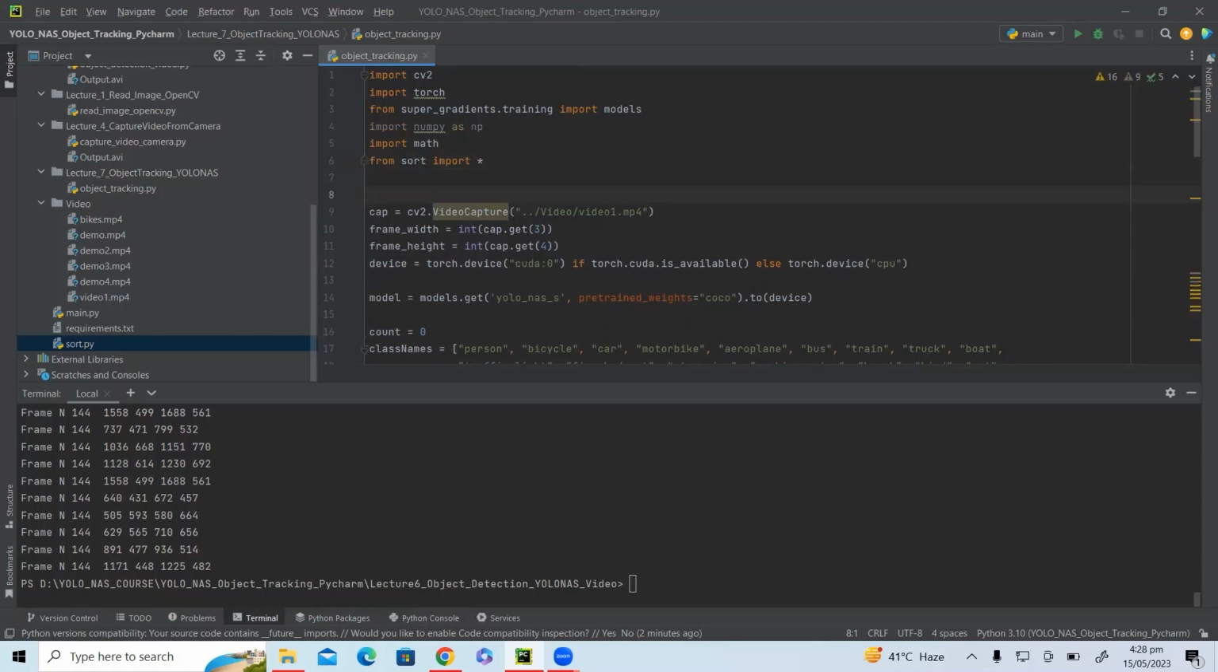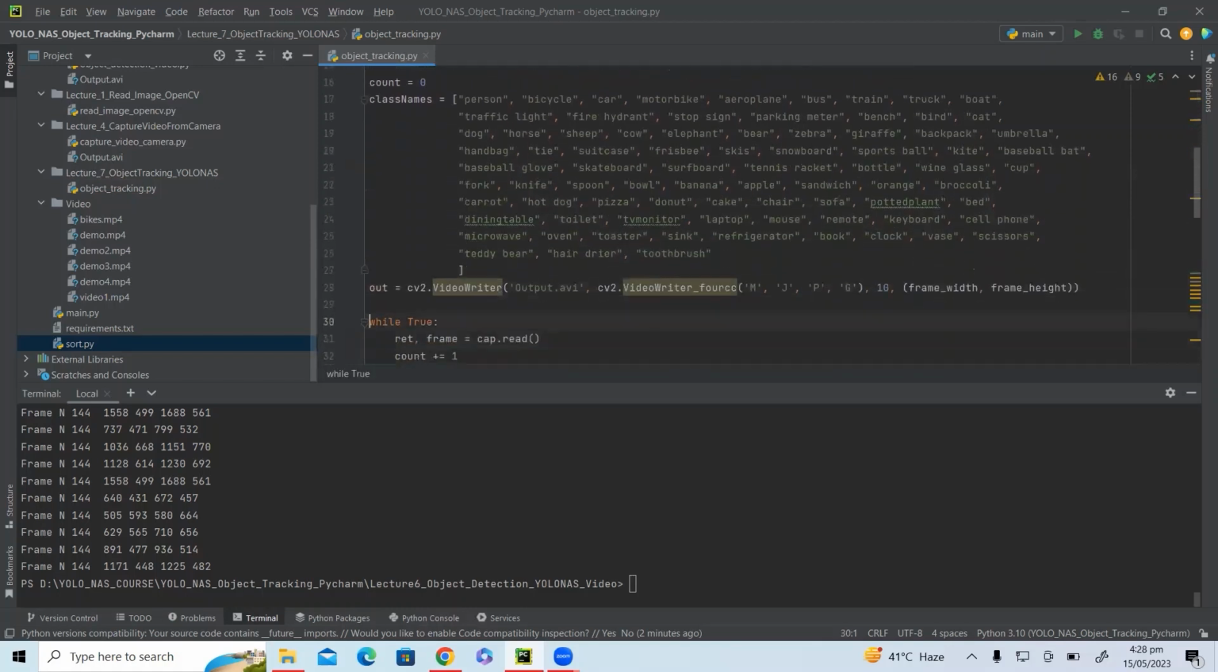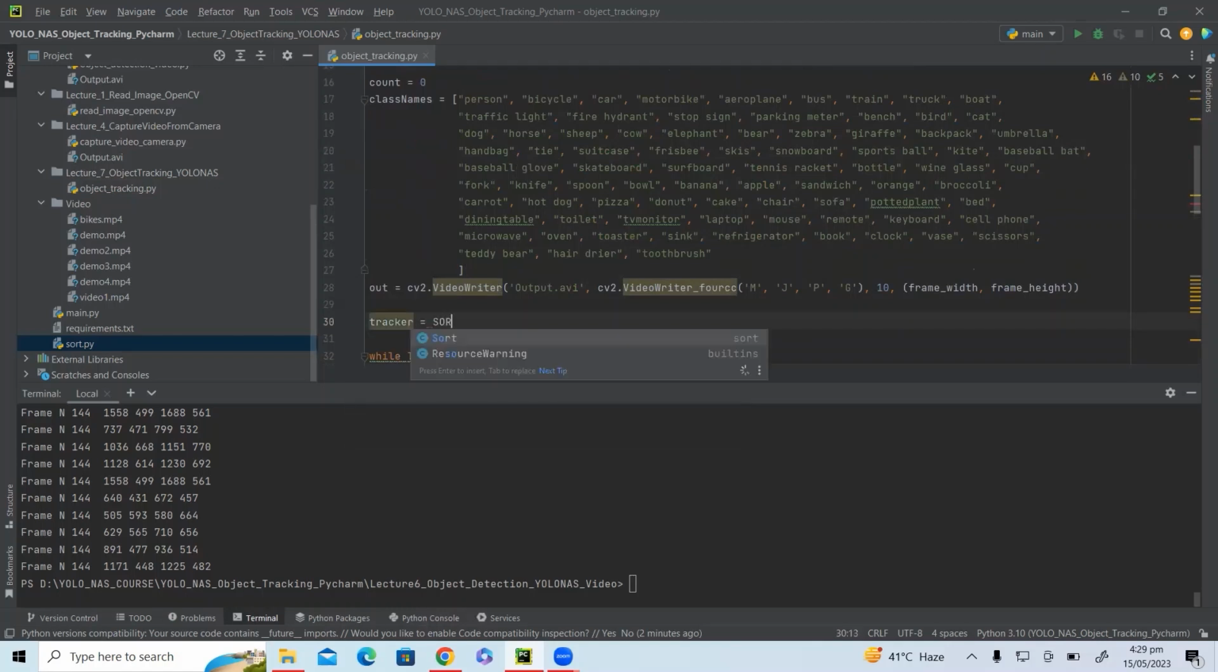Next, I will initialize the tracker. So I will initialize the SORT tracker over here. I will write: tracker is equal to Sort.